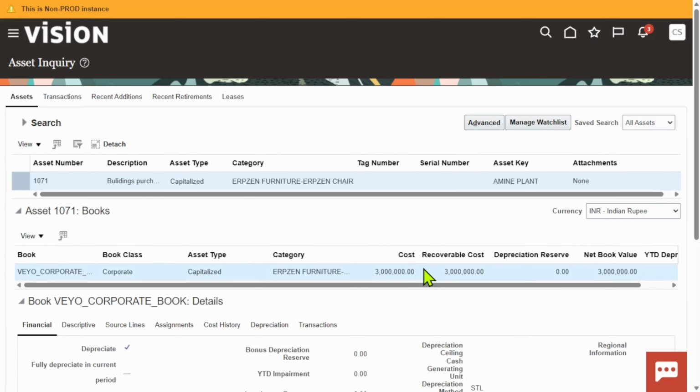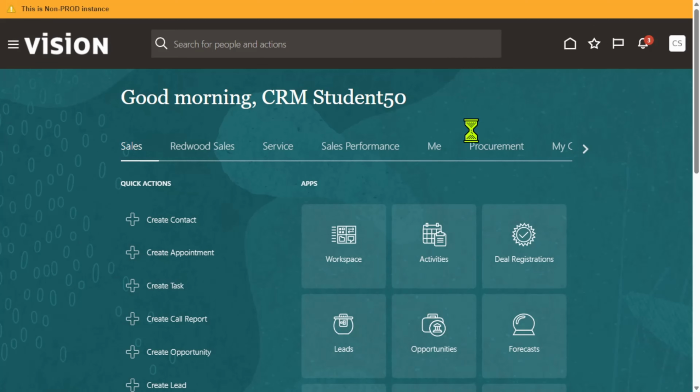Now you can see the cost of the asset is updated from 40 lakhs to 30 lakhs. Now click on home. This is how you can update the cost of the asset and the life of the asset.